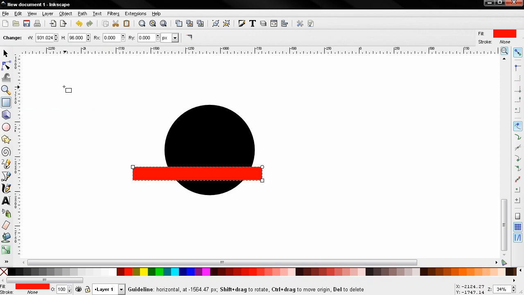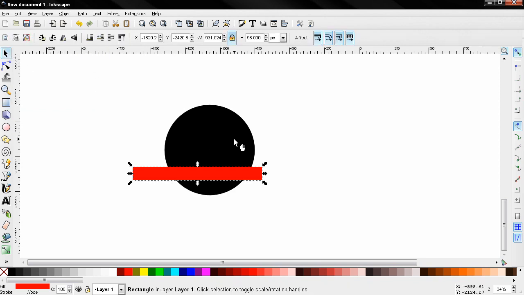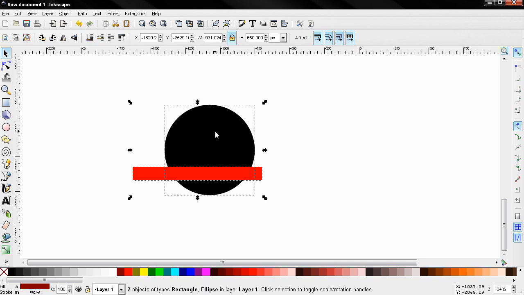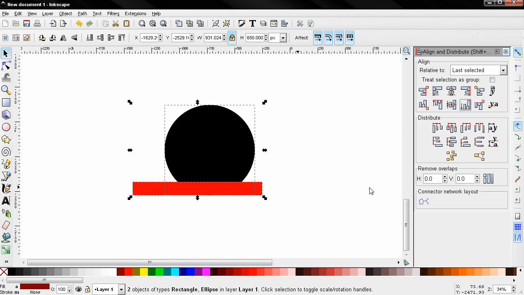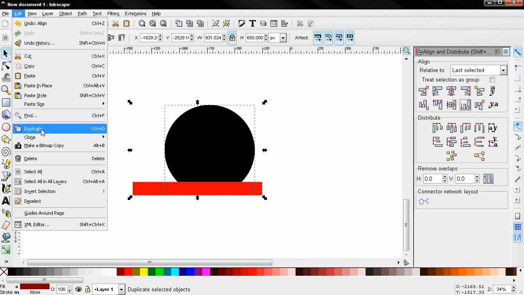With the select and transform tool, holding down the shift key, I'm going to select the circle. I'll start the align and distribute objects tool, relative to last selected, and I'll use this option, align bottom edges. Next, with these two objects selected, I'll go to the edit menu and choose duplicate.